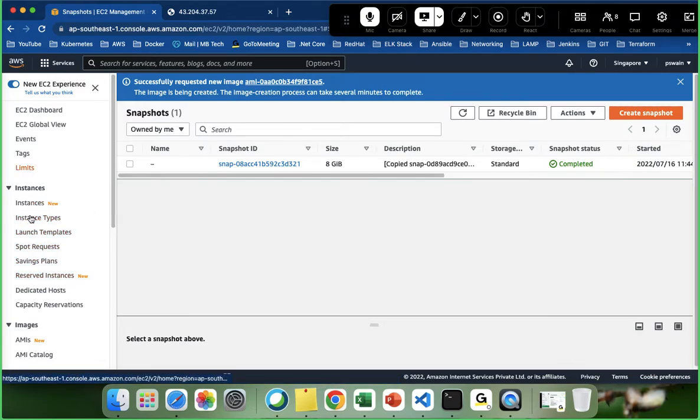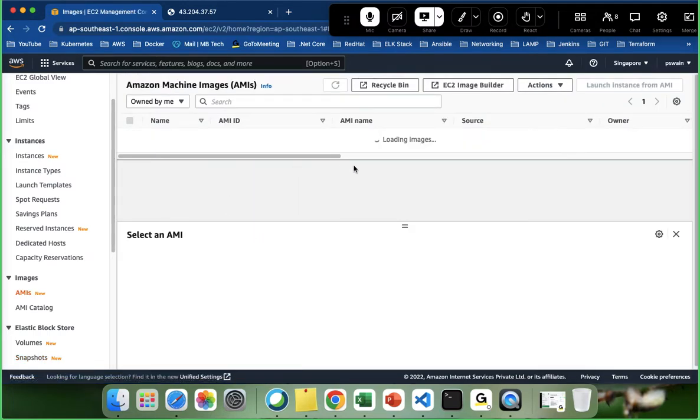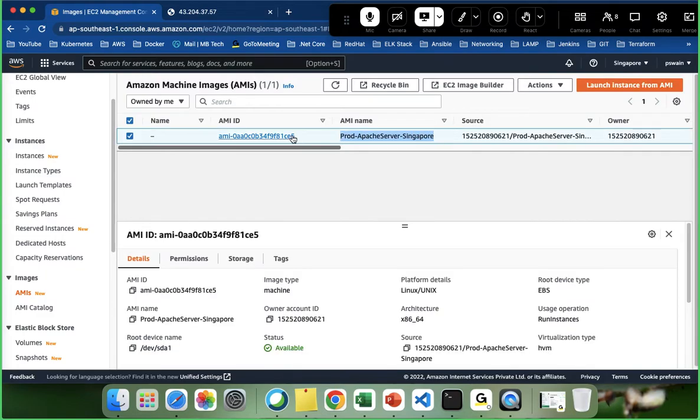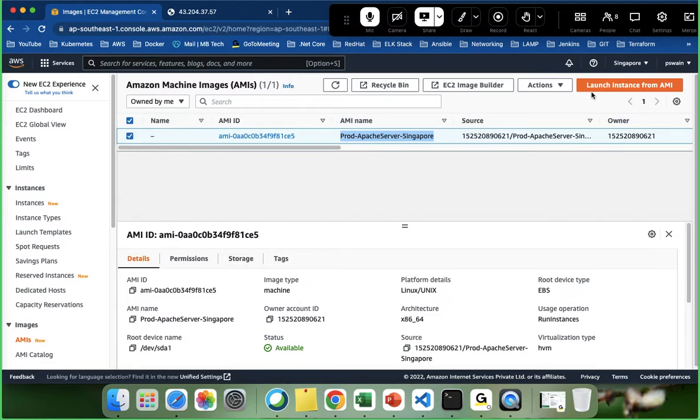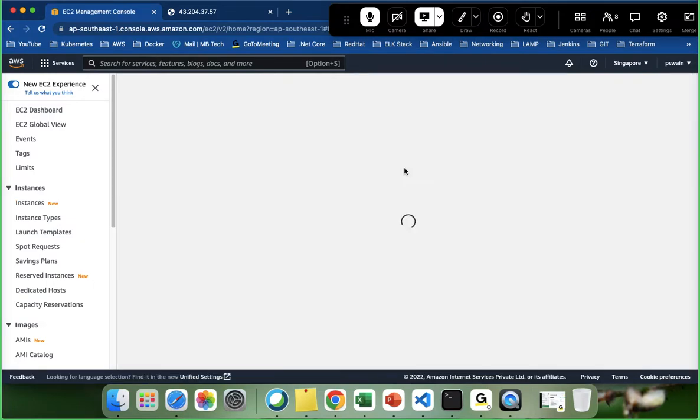If I go to AMI here, in the Singapore region we will also have one AMI available. Now I created one AMI out of the snapshot. See, the AMI name is prod Apache server Singapore. Now let me go ahead and launch an instance from this image. I can directly click here, launch instance from image, or else I can go to the instance and launch the instance there. I don't have any instance in the Singapore region, that's why it says nothing is there.